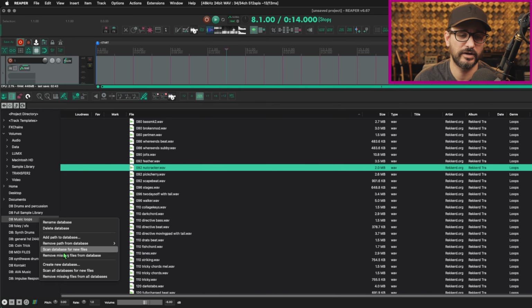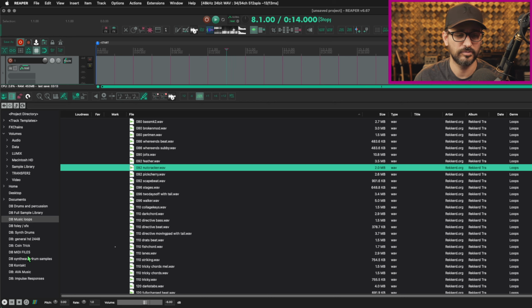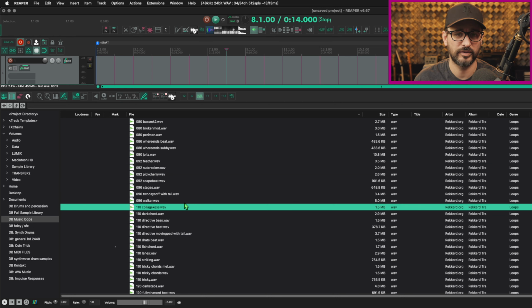Within Reaper, there are options like scan database for new files, remove missing files from database, scan all databases for files. We actually don't want to do this in this situation because all the things are there, they're on the system. We want to keep our database as it is, but we just have to change one file path in several different files to make this work. So I don't want to lose any of my databases as they are here, and I've got about 10 or so. So here's how I'm going to fix it.